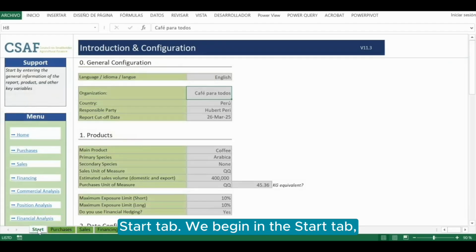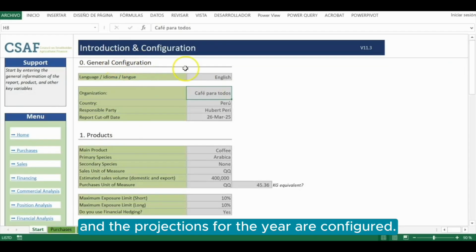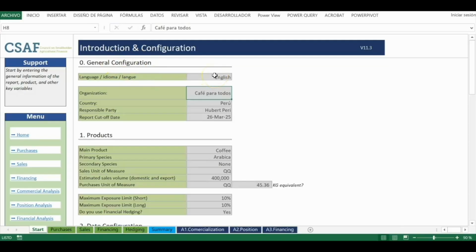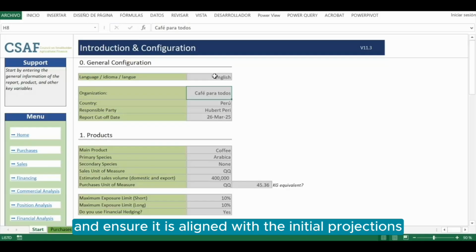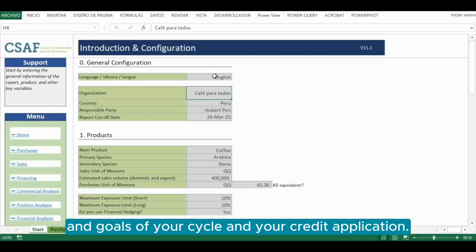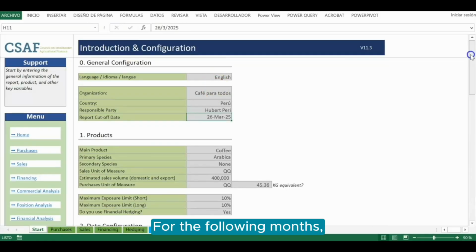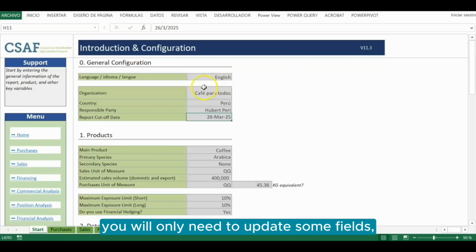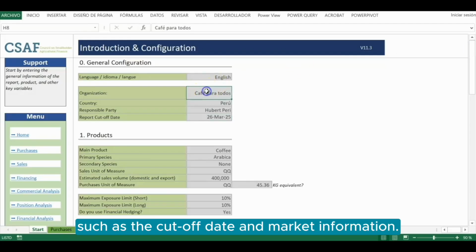Start tab. We begin in the Start tab, where the general information of the cycle and the projections for the year are configured. It is important to complete this section only the first time and ensure it is aligned with the initial projections and goals of your cycle and your credit application. For the following months, you will only need to update some fields such as the cutoff date and market information.